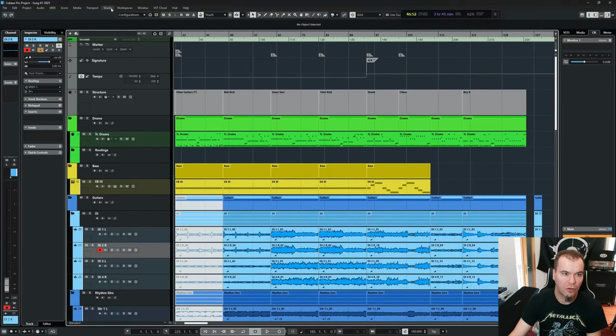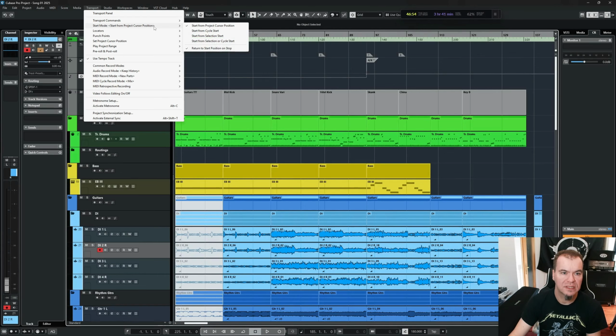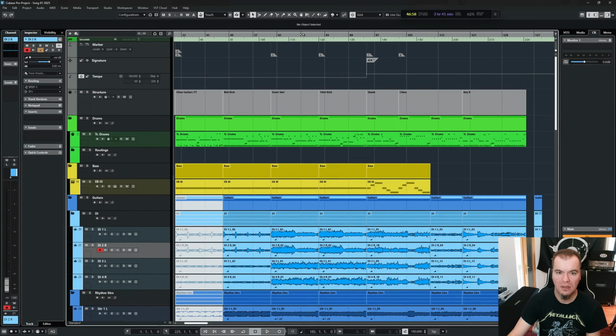The default setting is here, transport. We have start from project cursor position, which means I have to click here. So when I click here on an empty space, the cursor doesn't follow. Also when I select some stuff and I hit play, the cursor doesn't follow. So I always have to click here, or I can use my plus and minus keys on the keyboard, or I can hold Control so the cursor follows the grid.